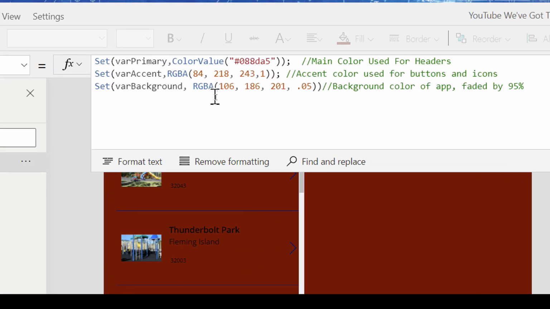A lot of the times when I do these teachings, I don't just like to say, hey, look at the formula, it works perfectly. I like to do a little bit of an explanation. So what's going on here? Well, the Set command is what is declaring the global variable. Then we give that variable a name. I've called mine varPrimary, varAccent, varBackground. Why are you using var in front, Matt? Do you have to use that? No, you don't, but you're going to see why I like to do that in just a few seconds. Then for this first line of code, I'm using ColorValue.